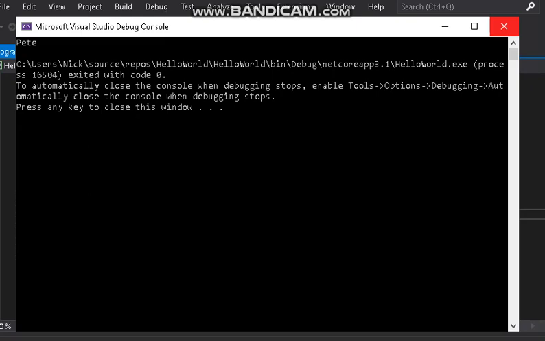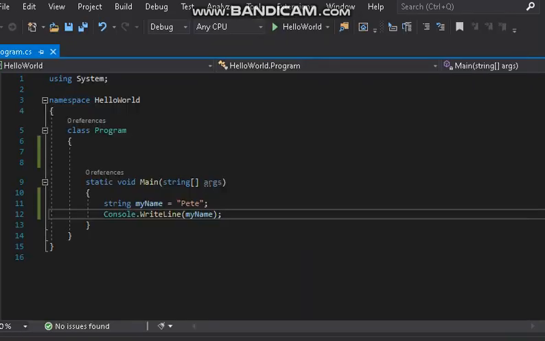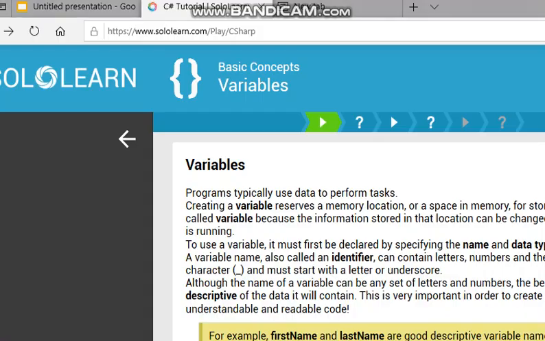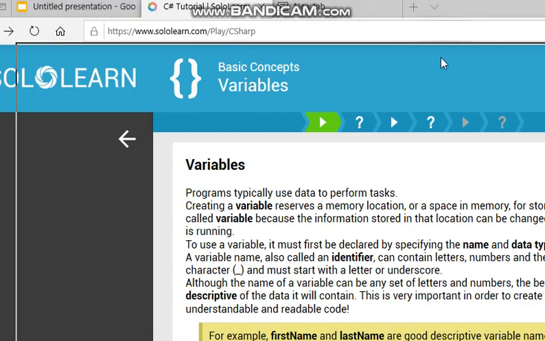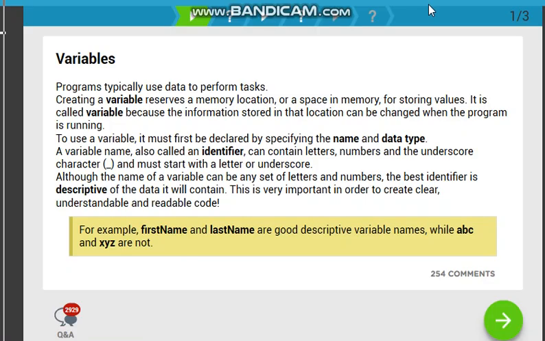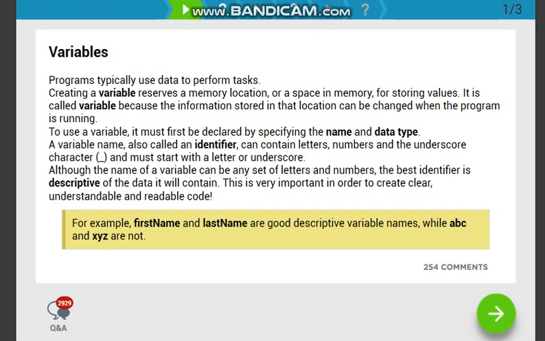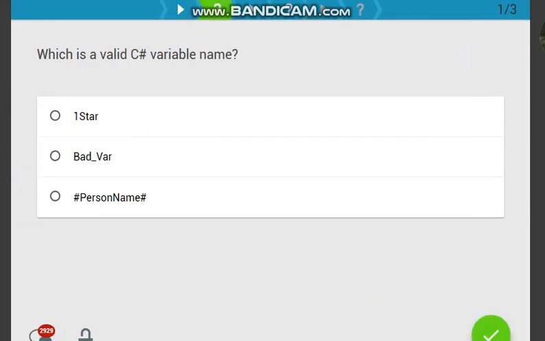Okay, so I hope that's pretty understandable about variables. So let's move on to the next section so we can start answering questions. Alright, so let's go to the next section. Click that button for next, and it says, which is a valid C# variable name? 1star, bad var, personName.